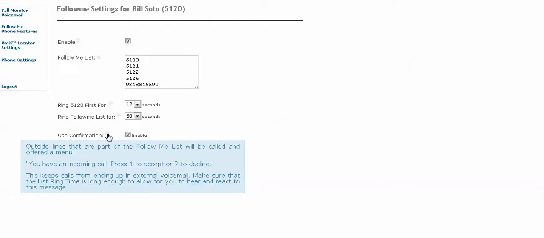When you activate use confirmation, you have to press a 1 to accept the call. If you don't press 1, or the PBX doesn't see that anybody has pressed 1 to accept the call, it will pull the call back and then place the caller in your PBX voicemail, guaranteeing that no clients will ever wind up in your cell phone voicemail, and you have one centralized voicemail repository to handle all of your office messages.